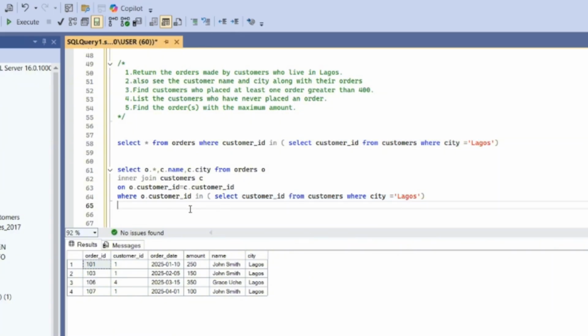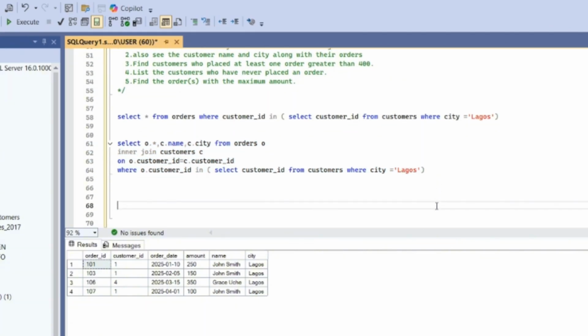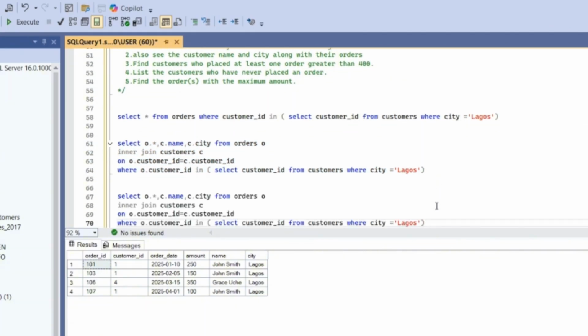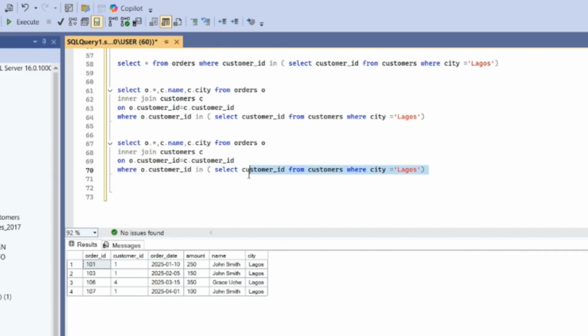So basically, instead of writing this subquery here, you can just remove it. So I'm going to highlight this and copy it. I want to show you something. It's easier. Instead of writing that subquery there, you can just remove it, and then you can just remove everything here.